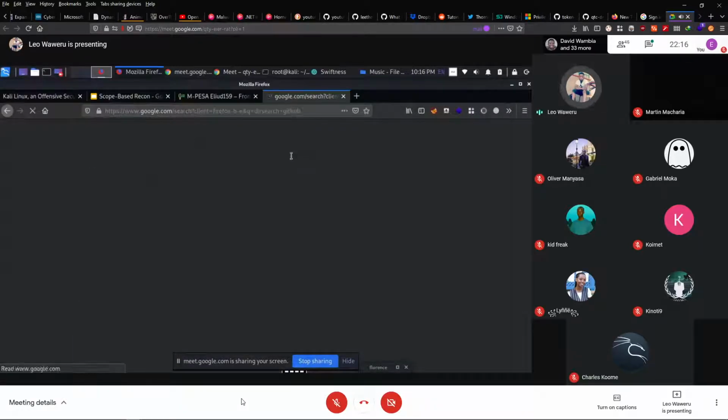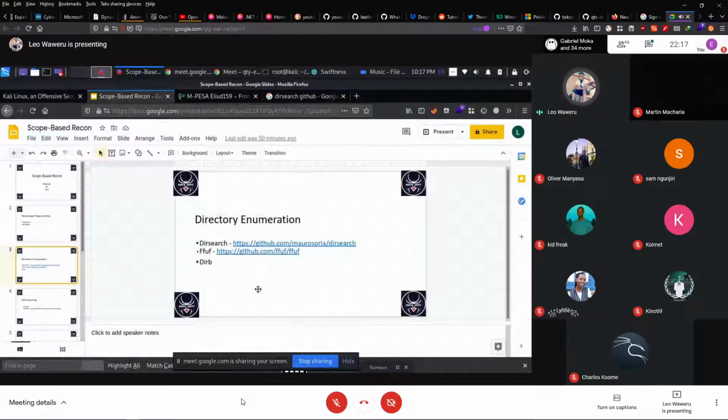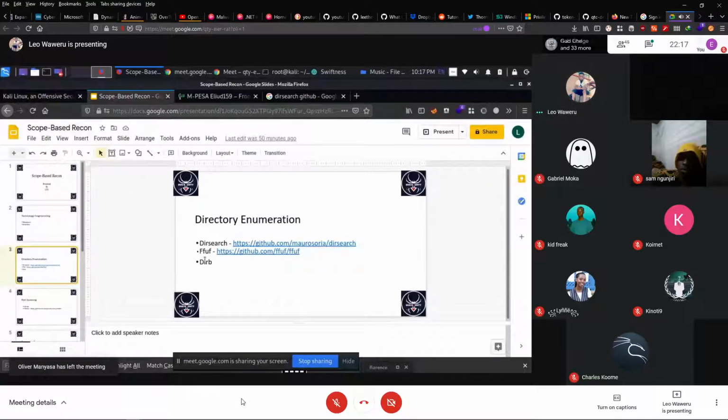It's going to take you directly, and you see the first repository. You see that it's the dirsearch repository. Same thing for the other one. It's ffuf. This one is way faster because, as the name says, it's fast and useful. The other one, the old school one, is DirBuster.